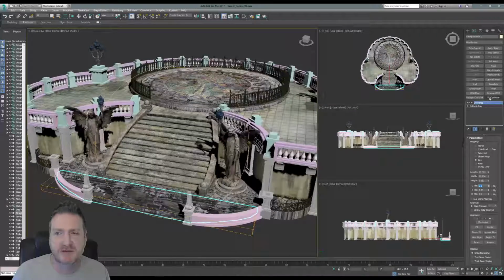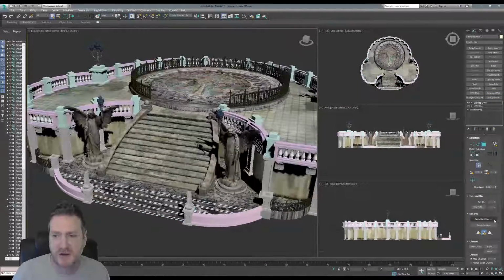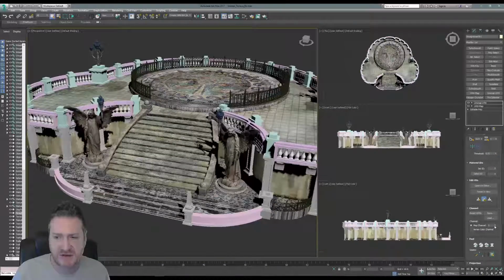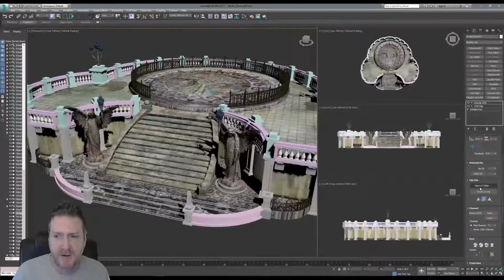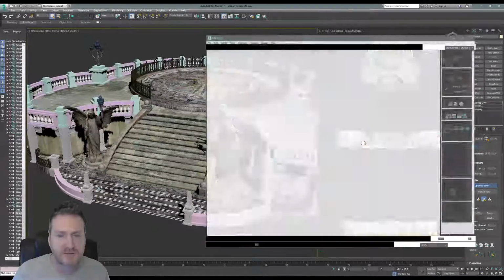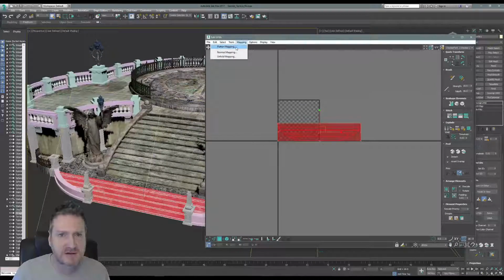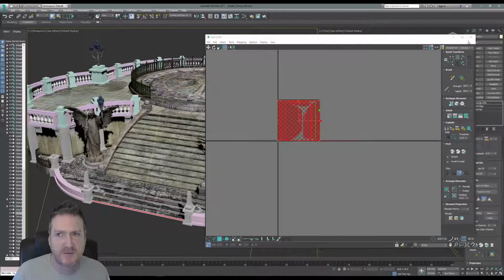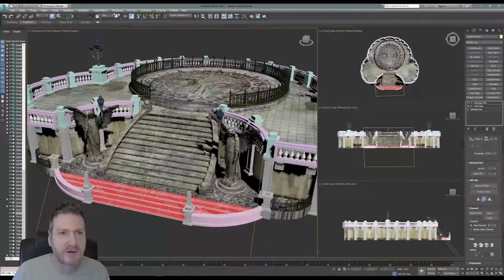Okay, so let's put our unwrap UVW on. We're going to go into map channel 2. We'll move the UVs across. We'll open the UV editor and select our UVs, and we'll throw a flatten mapping on. Alright, now we'll just deselect our UVs there.